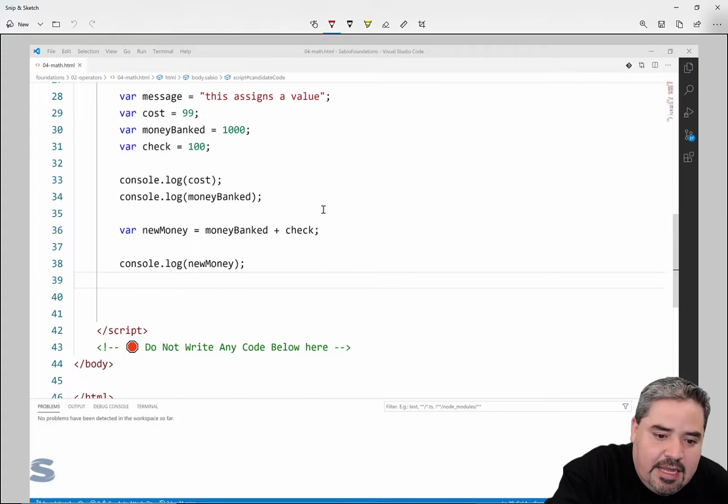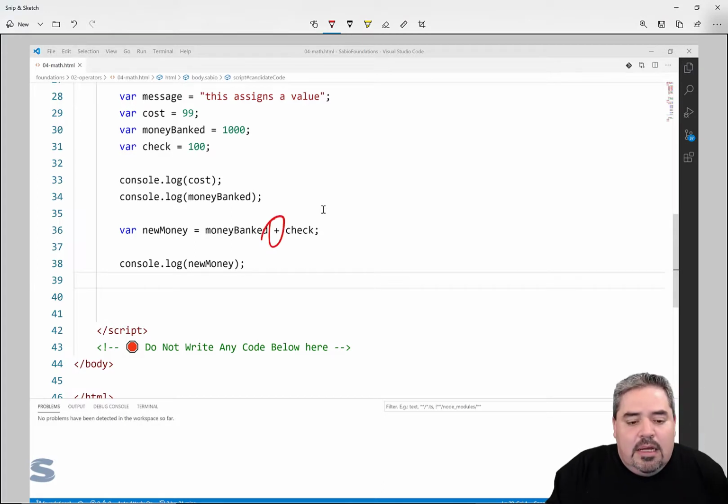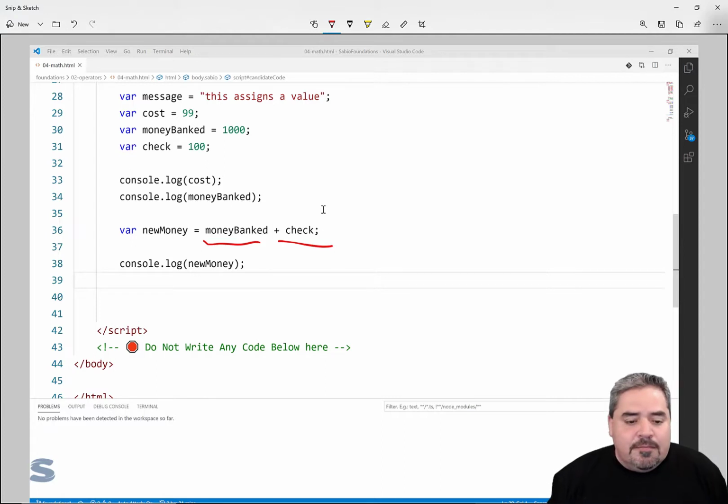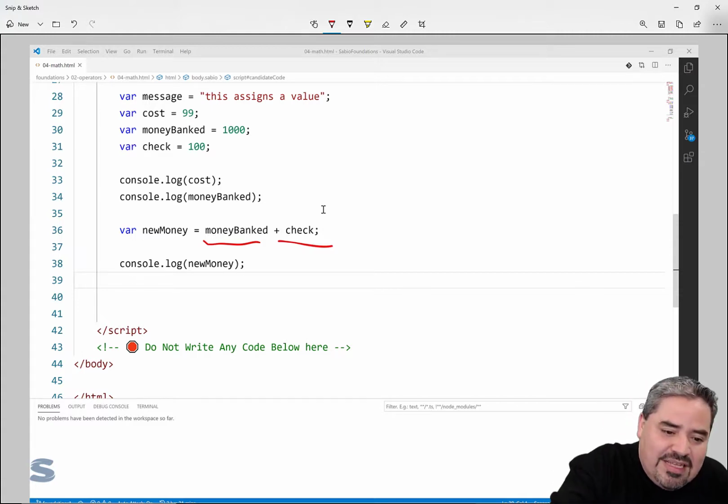So the plus sign here allows me to perform an operation upon two operands. These two operands that we're talking about are money banked and the check that I get every week. The operator is going to add these two numbers, okay?